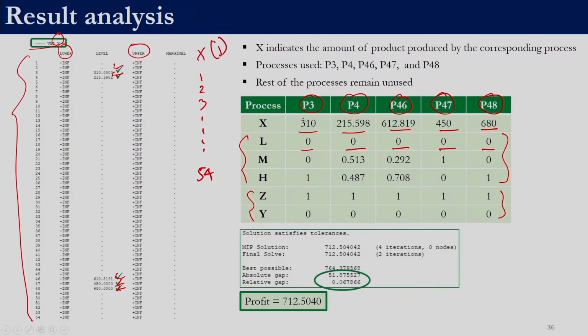So for all these processes, the production is either at M or at H or in between M and H, right. For example, for process 3, the M value is 0 and the H value is 1. Remember, this H is the uppercase H, not the lowercase h. The lowercase h value for process 3 would be 310, so when it produces 310 from process 3, the capital H takes the value of 1.